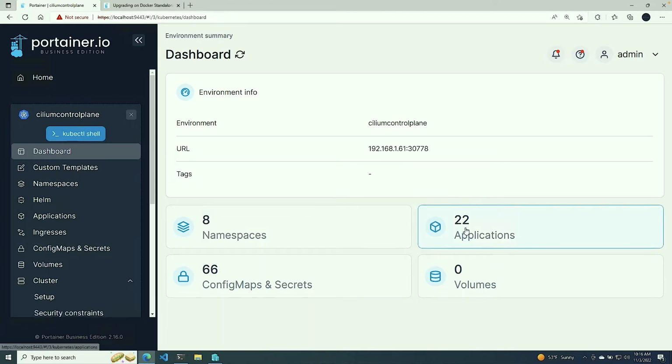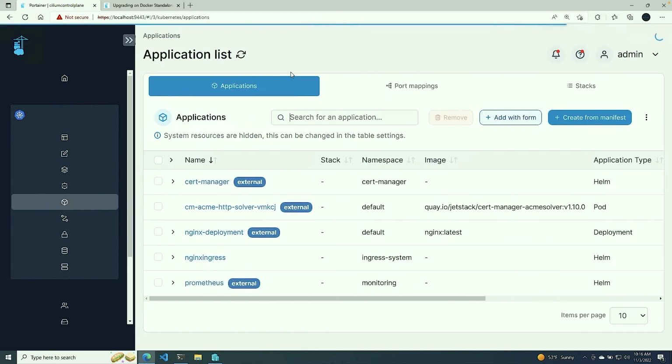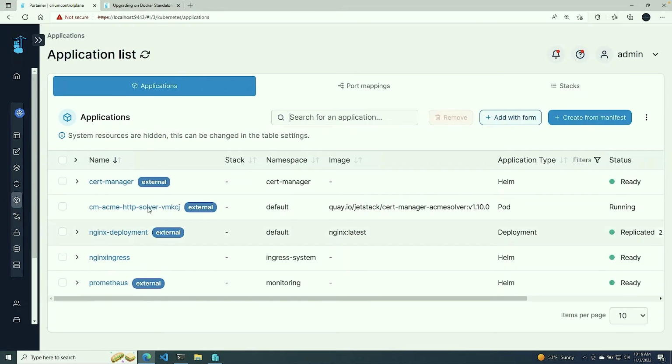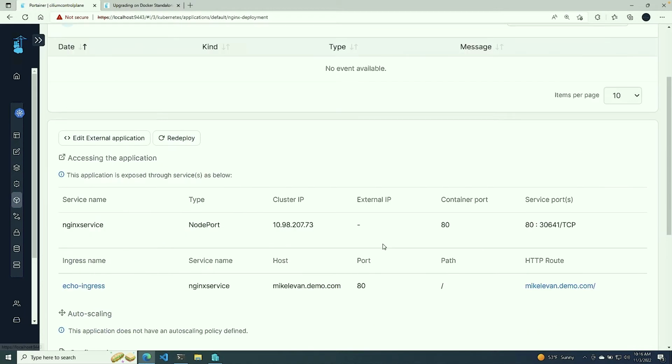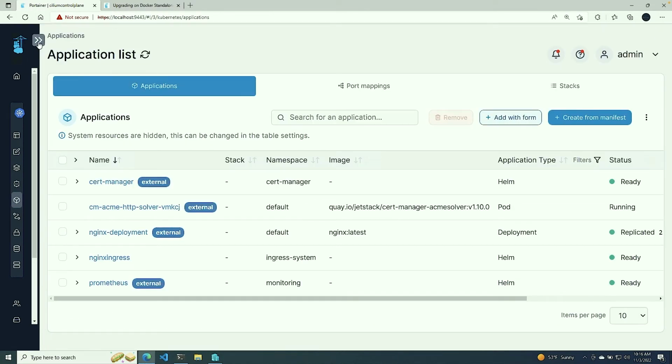And then if I dive into, for example, the applications that are running, this is really cool as well. So I can see an Nginx deployment running. So if I click on that, we can see how many pods are available, the namespace that it's in, the deployment, any events that are occurring, and a lot of other information on the application.